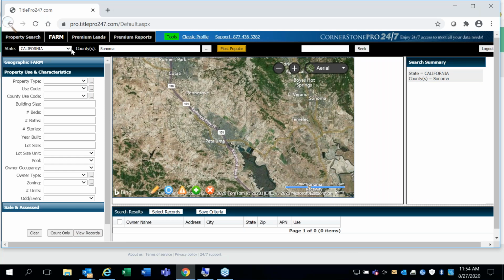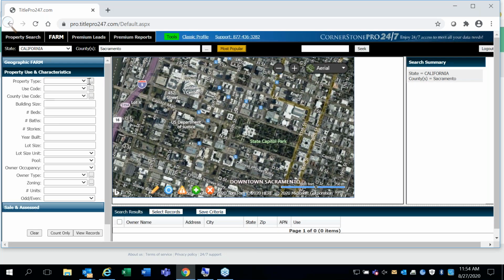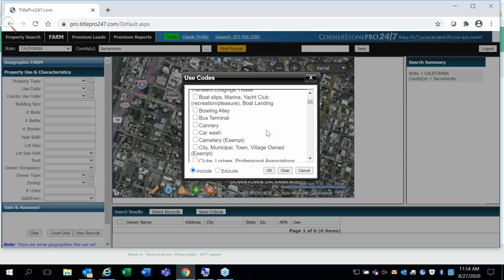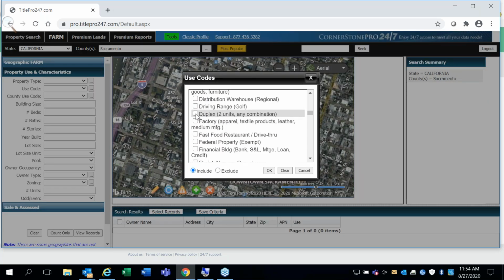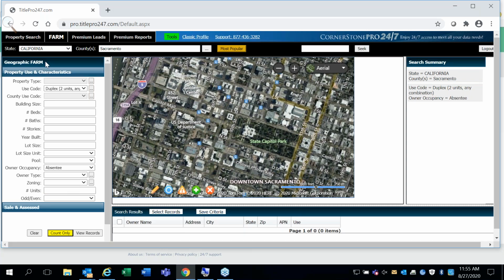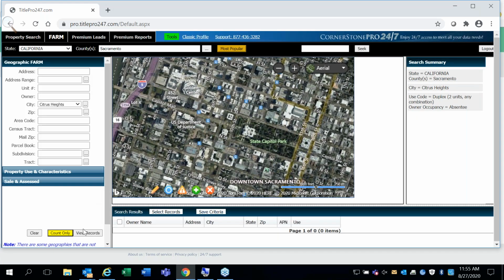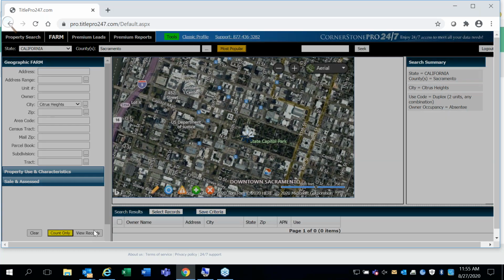I did have a great one in Sacramento where I had a client list a duplex in Citrus Heights. Let's go back here to use codes. Let's pull up the duplex. And then Leonard mentioned earlier about people that own multiple properties. So what he wanted to do is target investors in Citrus Heights that owned multiple duplexes, not just one, but multiple. And so we did this for him.